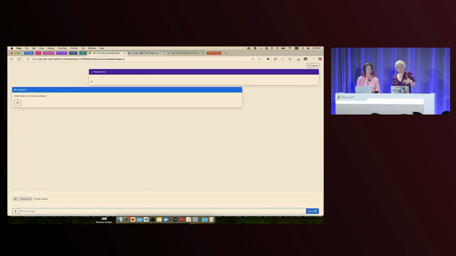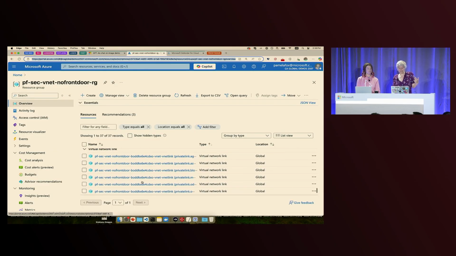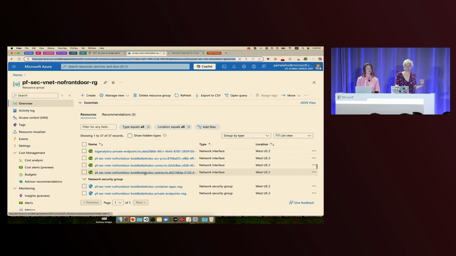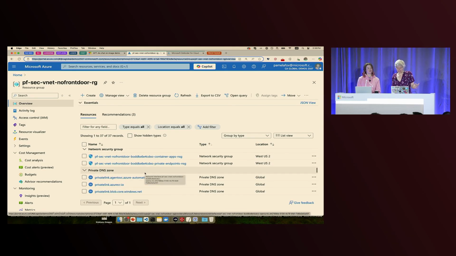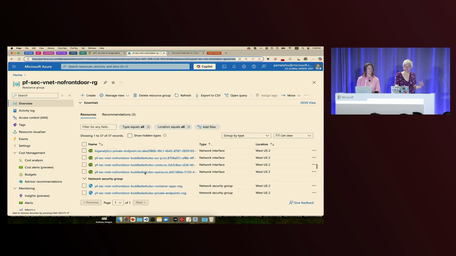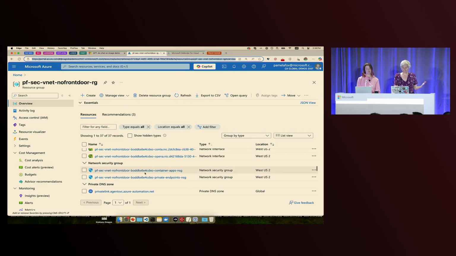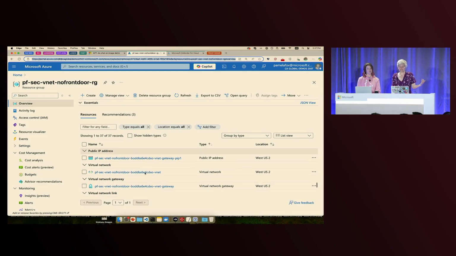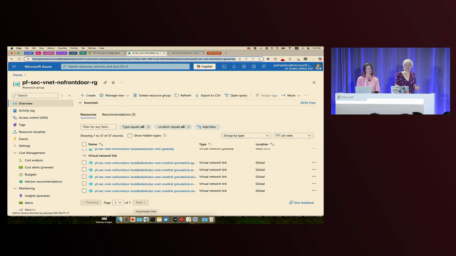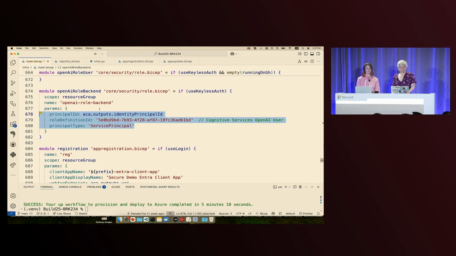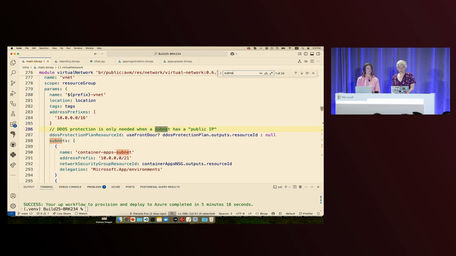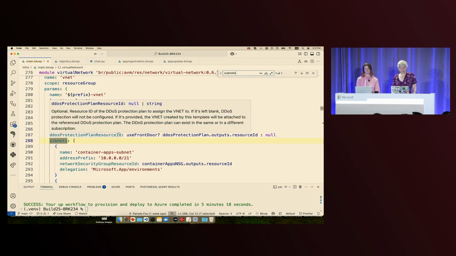Now, how did we set this up? As you see, we did have to make a lot of resources. It is overwhelming when you look at your resource group after you've set this up and think, okay, I've got network interfaces, I've got private DNS zones, I've got private endpoints. But remember, I wrote all this code for you. So if you want a similar setup, you can get that all from the Bicep, and you can check it out.